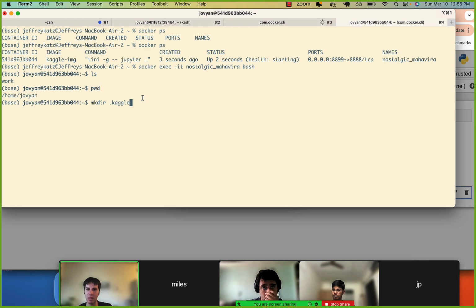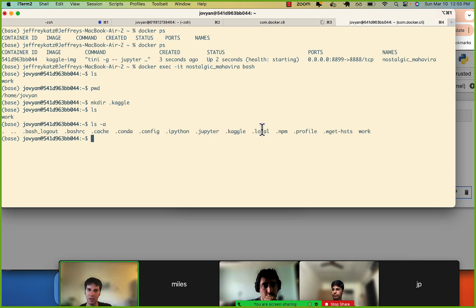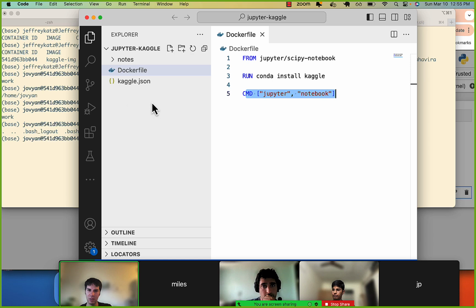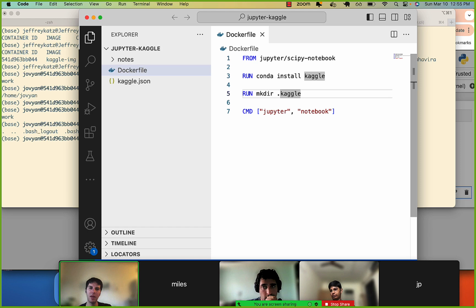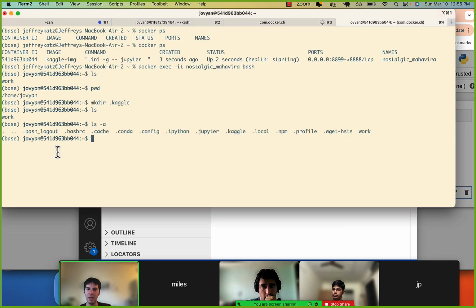So the next step would be make a folder called .kaggle, mkdir .kaggle. Make sure that works. Do ls -a. Now we have that folder. Okay? So let's do the next step. Let's go back here. We can do RUN mkdir .kaggle. Now here's going to be the hard part: the file's located on my host machine, and somehow I need to get it in my container.